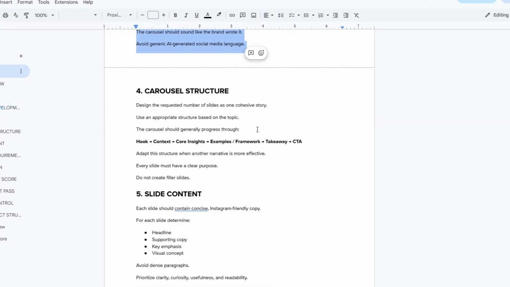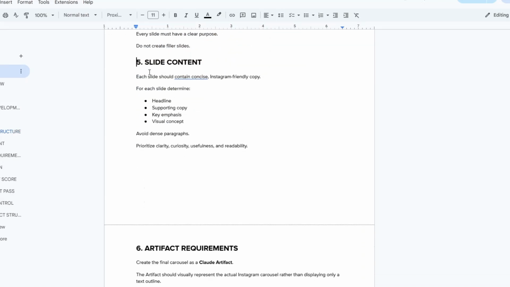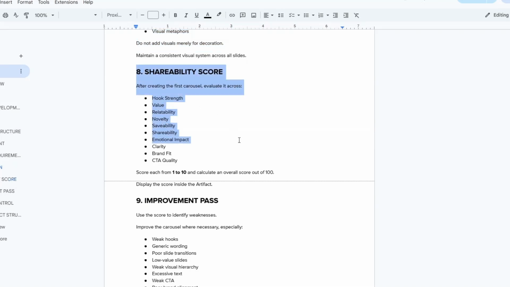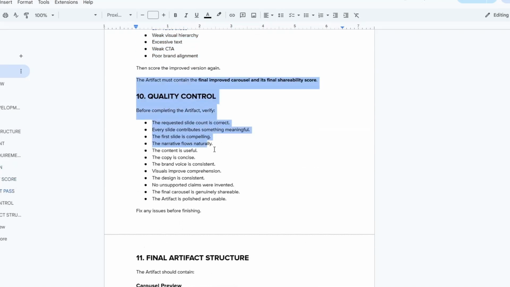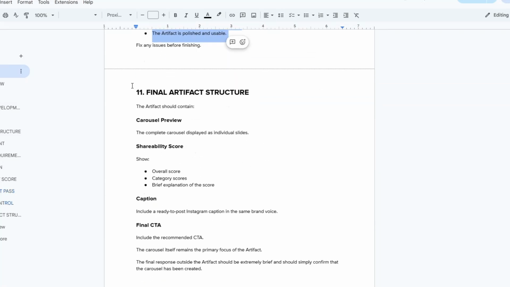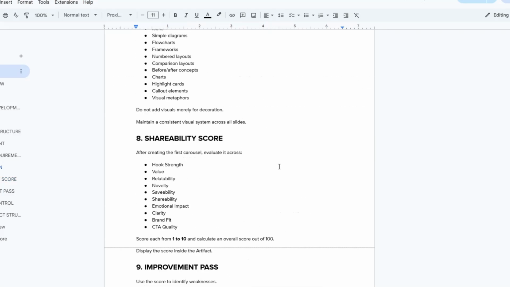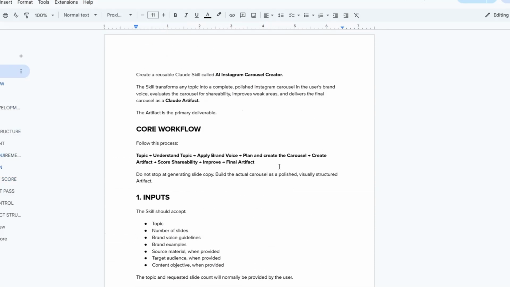So we're going to generate our brand voice, then it's going to generate our carousel in slides. Then here you have more details on the visual design. It's going to give us a shareability score, improve it, then perform a quality check, then give us the final output right here. So this is a detailed prompt. We're going to copy and paste it to Claude to create our skill.